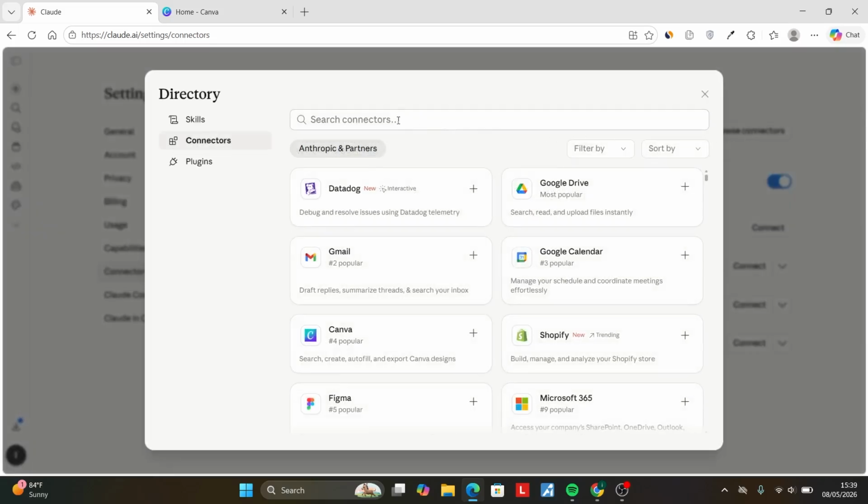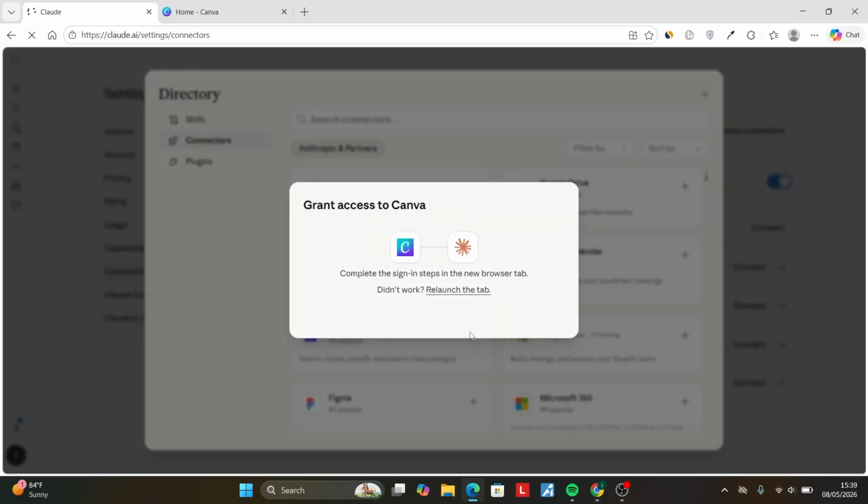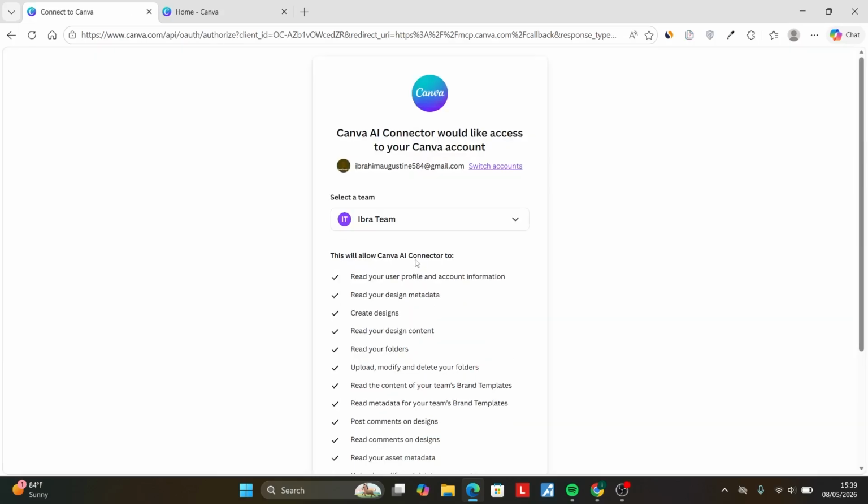Now on the browse connectors here, just look for Canva. If you don't see Canva, you can search for it, but you can see here, here's Canva. So just select this plus symbol to add Canva. Now it will say here, complete the sign in. It will take you to this page here for Canva to authorize the connection.